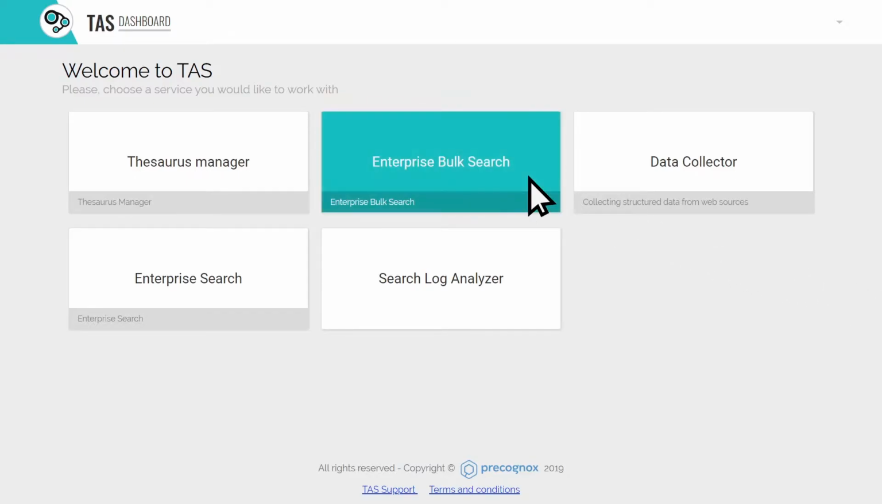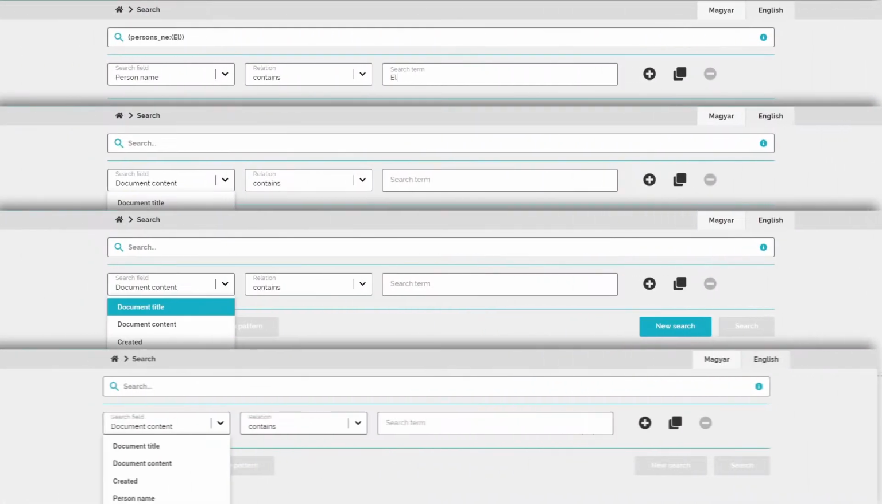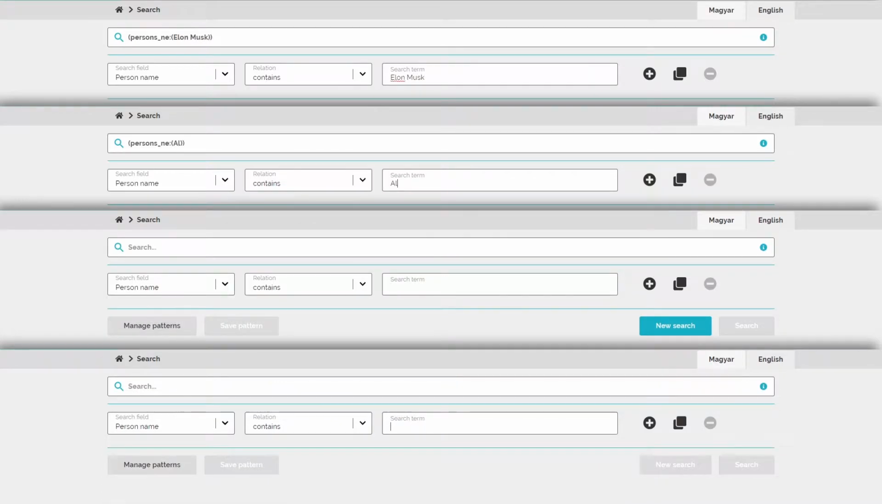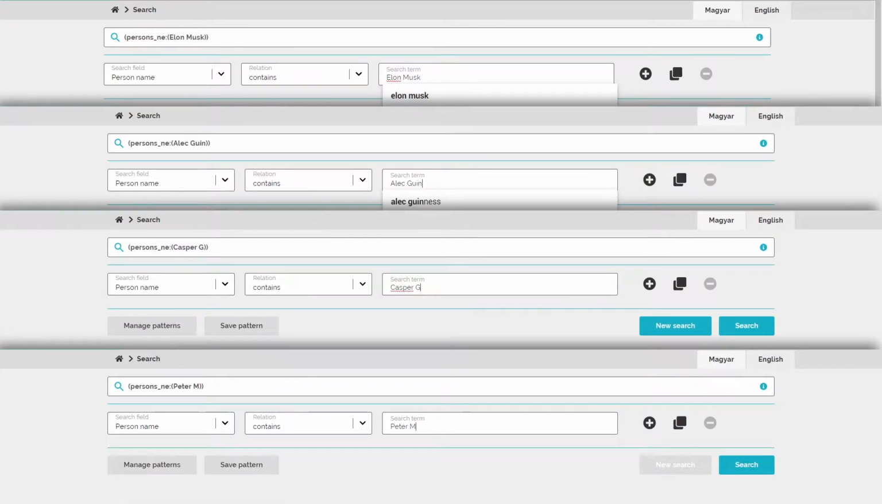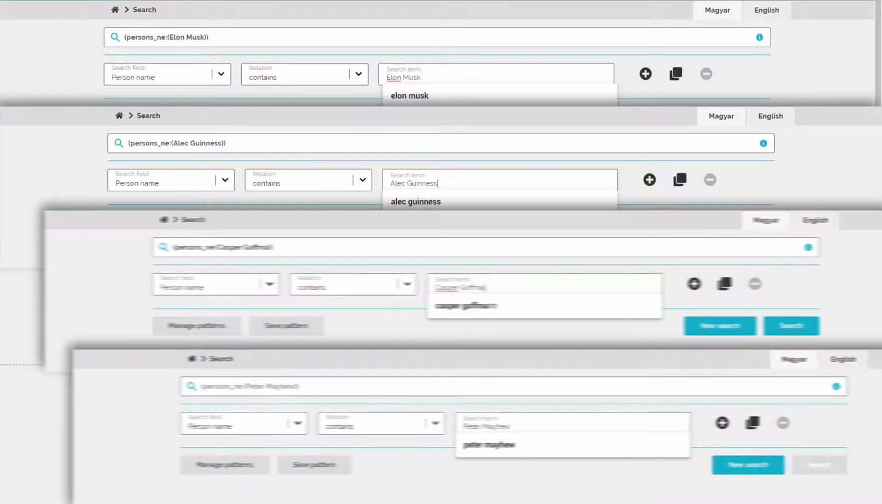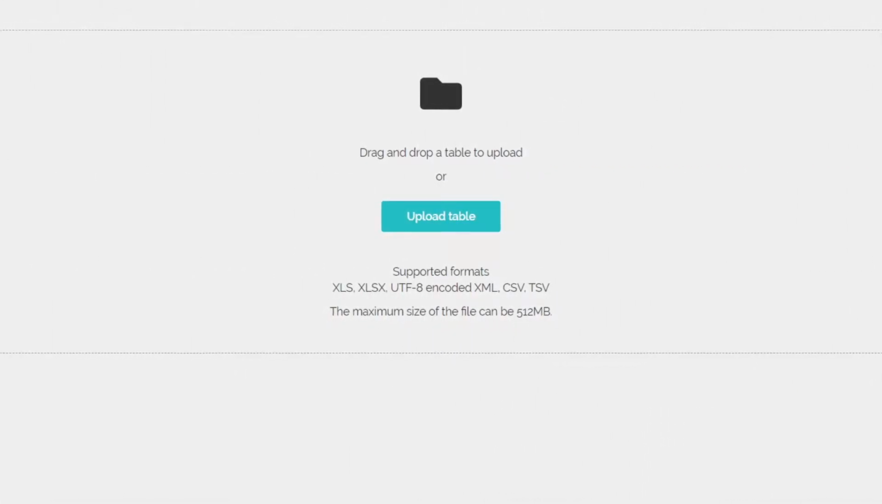Bulk Search is a supplementary service for enterprise search dedicated to simplify and shorten the complex and time-consuming search processes which previously could only be done individually. Let's see how it works.